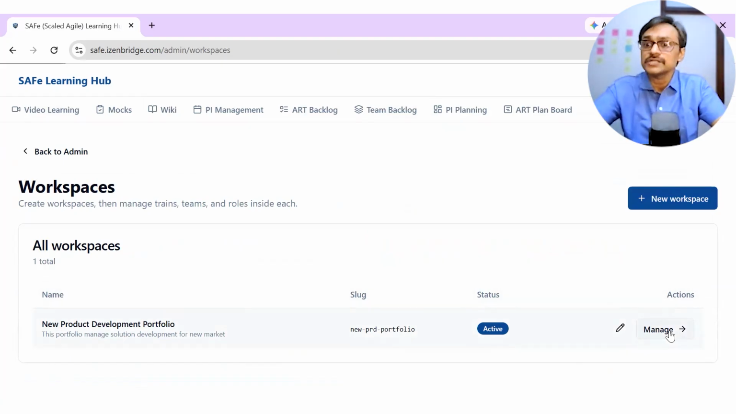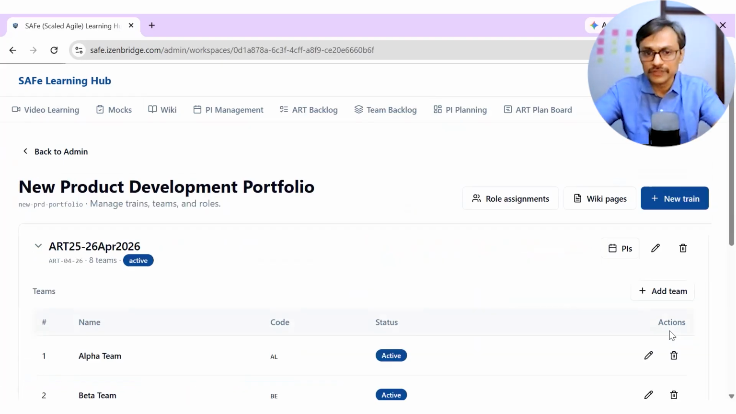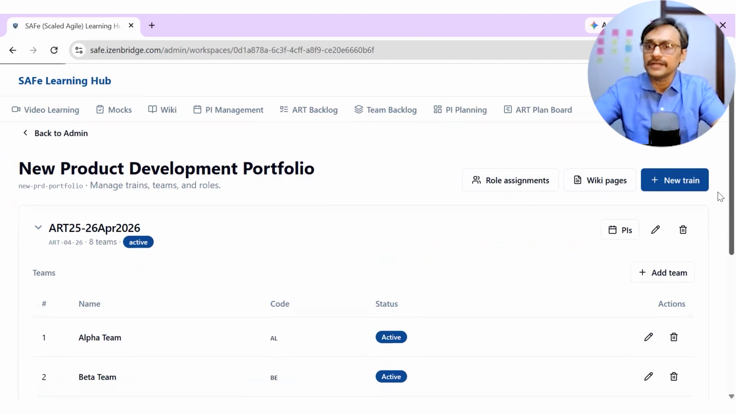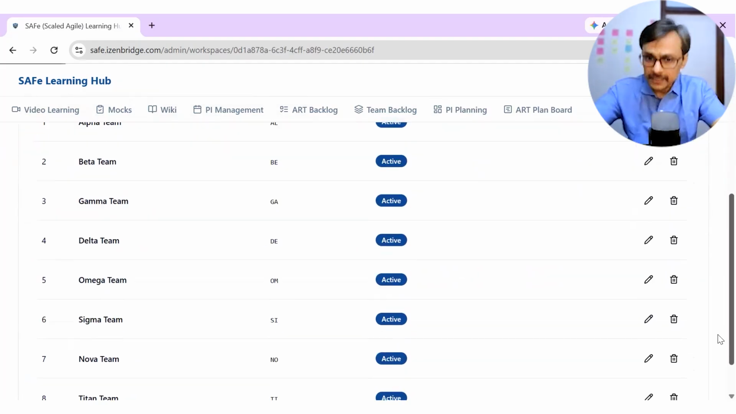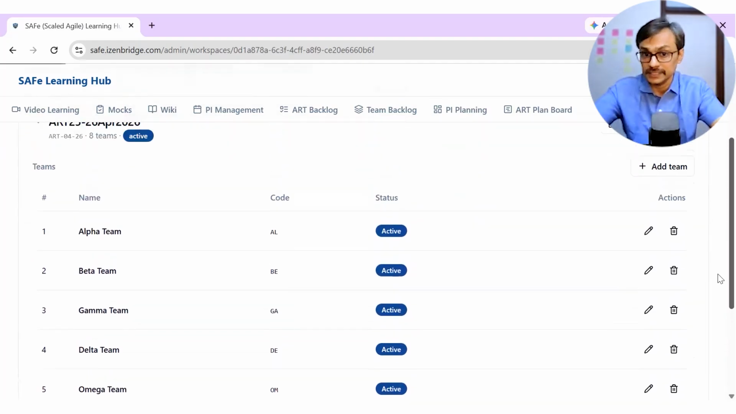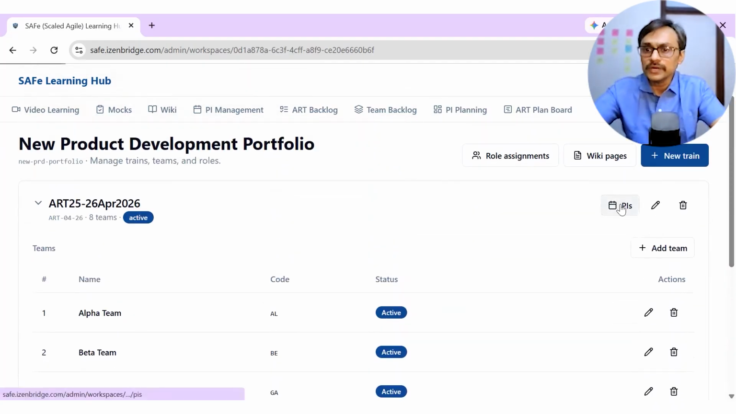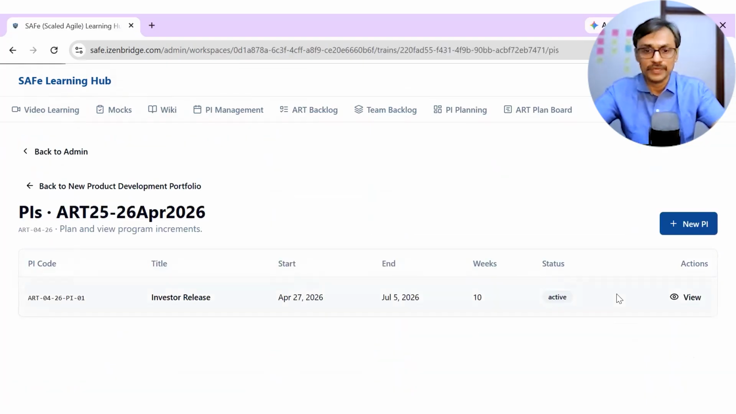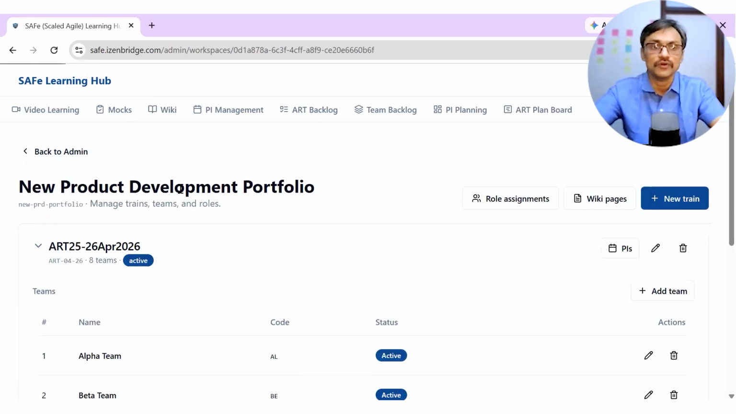As an administrator, I get into the details of the workspace, and then I can create a train. So I create a release train, and I define the teams in the release train and their details. Then I also create the PIs inside the release train. I define a new PI, give it a start date and an end date, and define how many weeks the PI will run. So we should have readiness for that.